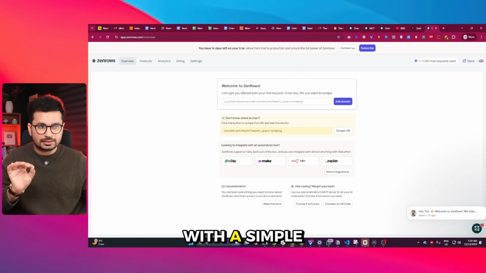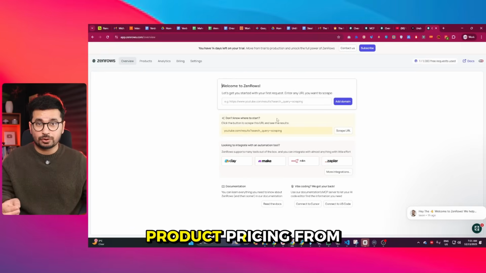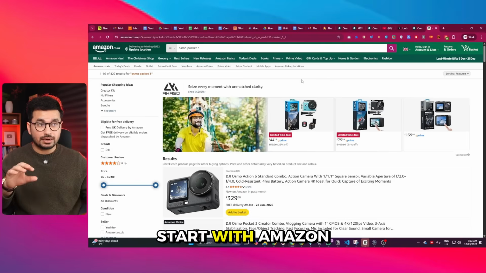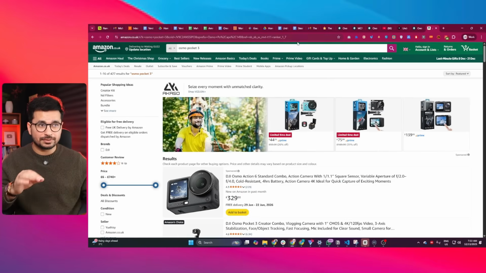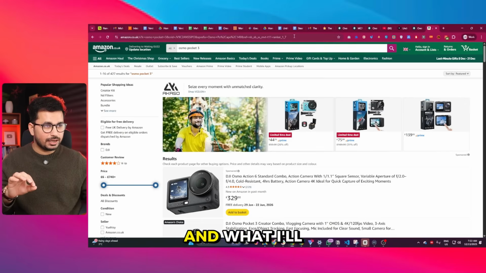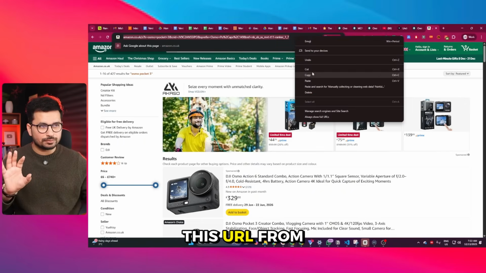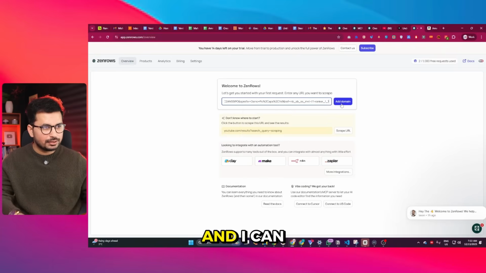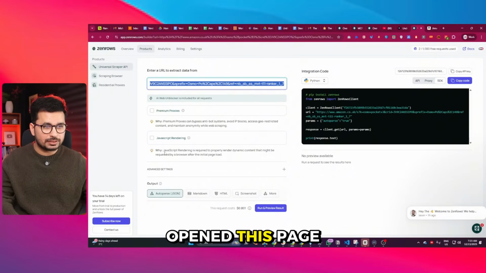Let's start with a simple task. Imagine you want to pull product pricing from multiple e-commerce sites for your AI-powered analysis. You can totally do that using ZenRows. I will start with Amazon because it's always really difficult to scrape data from Amazon. So I have entered this query inside Amazon, which is Osmo Pocket 3. What I'll do is copy this URL from here, and after that, I can enter that URL in here and simply click on this add domain. After that, you can see it has opened this page in here.